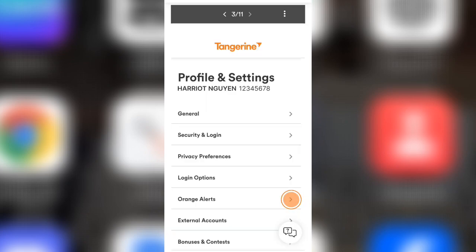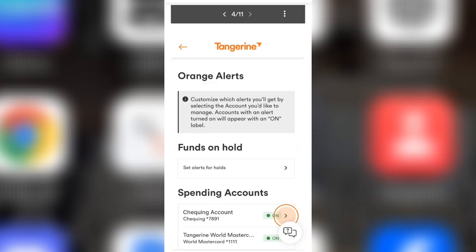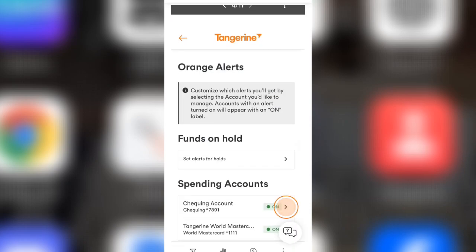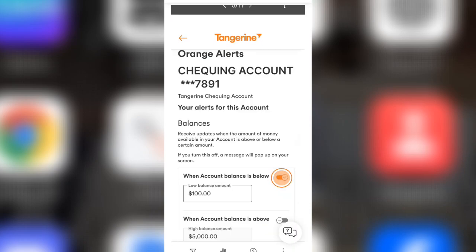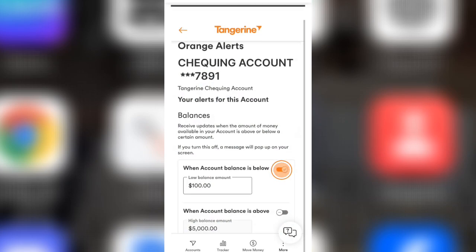Select Alerts and you'll see a list of different notifications you can turn on, like low balance warnings, large withdrawals, deposits, or purchases over a certain amount. Tap on the alerts you want to activate and choose email as your preferred notification method.